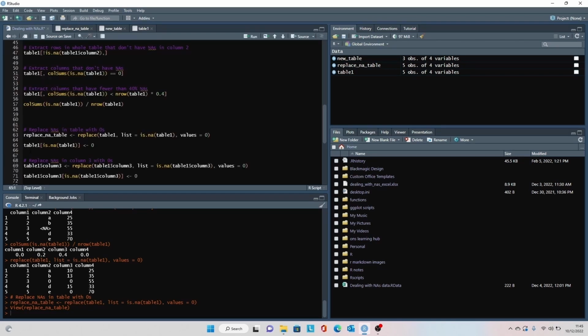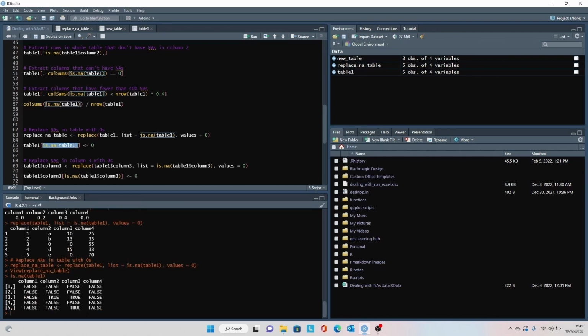You can do that directly into your table, so this is a shorter way of doing it, but this is going to override your table. So you write your data frame, you open up the square brackets, and within the square brackets you put your condition. So let's just remind ourselves what this condition is, the is.na function. So this is going to give us the true and false statements for all of the data in our table. So wherever there is a true statement, it's going to replace that with a 0.